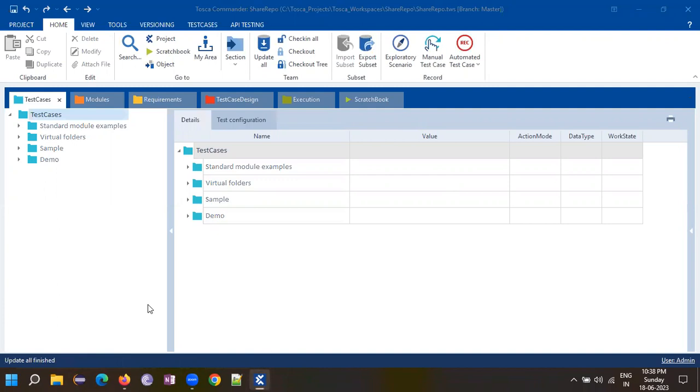So once you open Tosca, the first thing you have to do is Update All, so that whatever changes your colleagues or other people are making get reflected in your application. Okay, so it is like a Git pull.